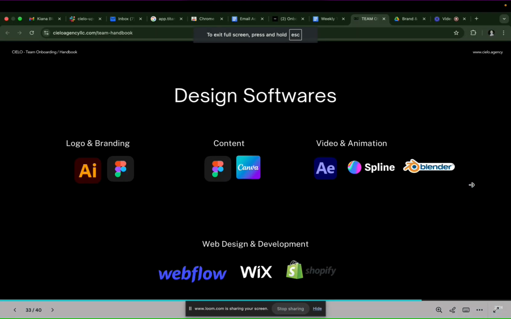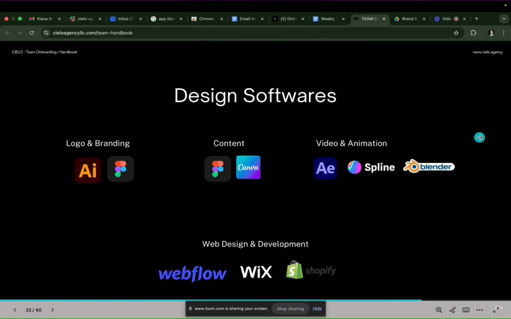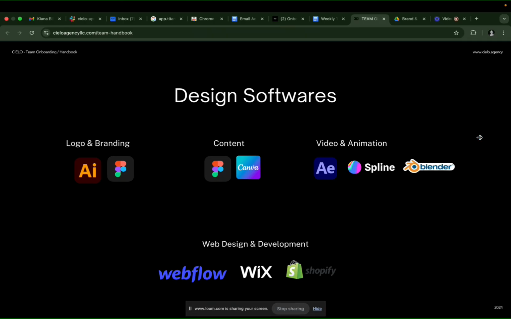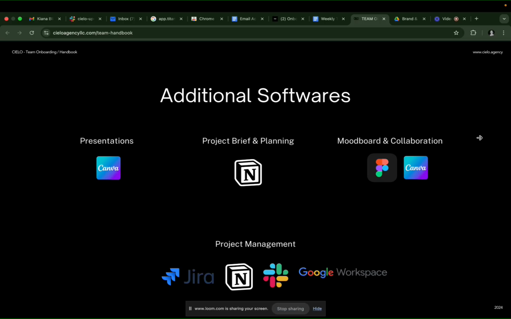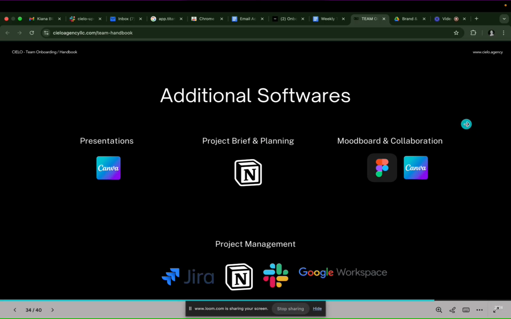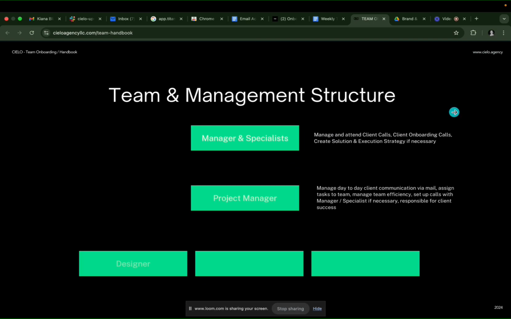So yeah, as for softwares, those are most of the time the design softwares that we'll be using. Obviously nowadays there are so many different ones as well, so it could be that there are other softwares that we might be using here and there that are not listed on here. In regards to additional softwares like project management and so on, those are the ones that we'll be using.